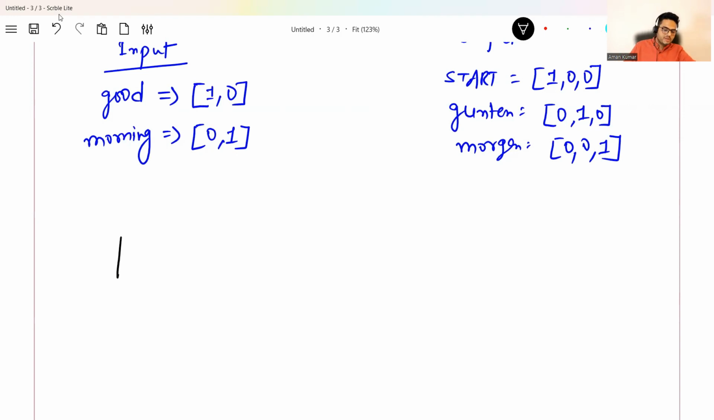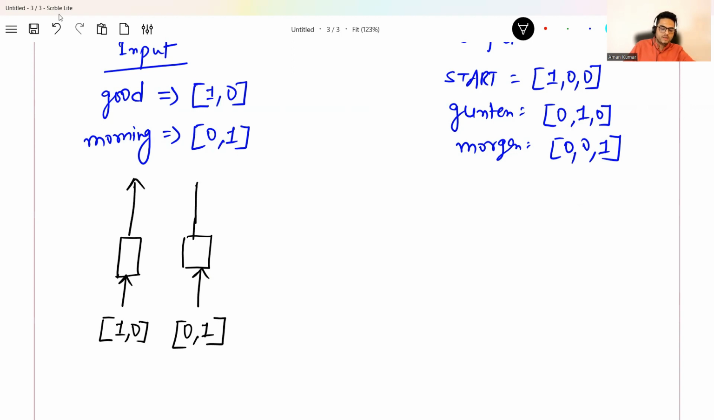So let me take this LSTM cell. What is the first word that you are giving to the network, guys? The first word you are giving to the network is 1 0. What is the second word you are giving to the network? You are giving 0 1. These two things you gave. Now what goes out from here, we don't care. As I told you, we don't care about this. We just care about what comes out as the final hidden state from here.